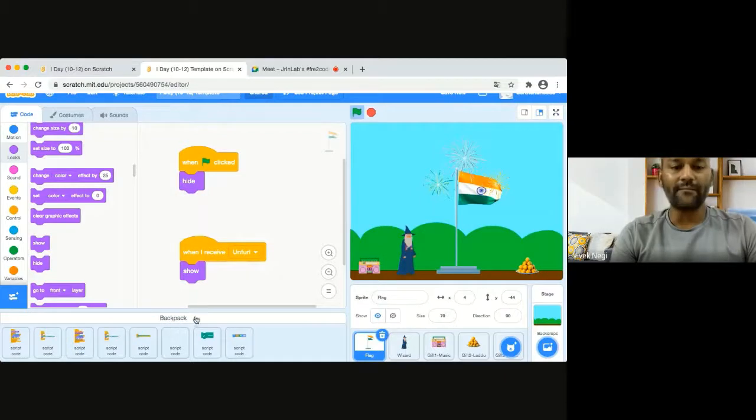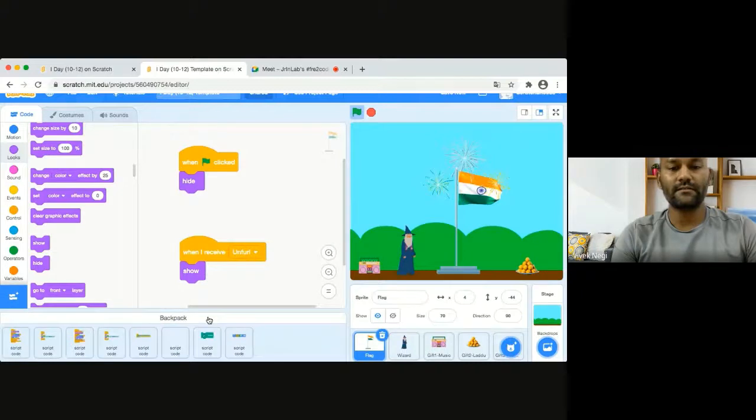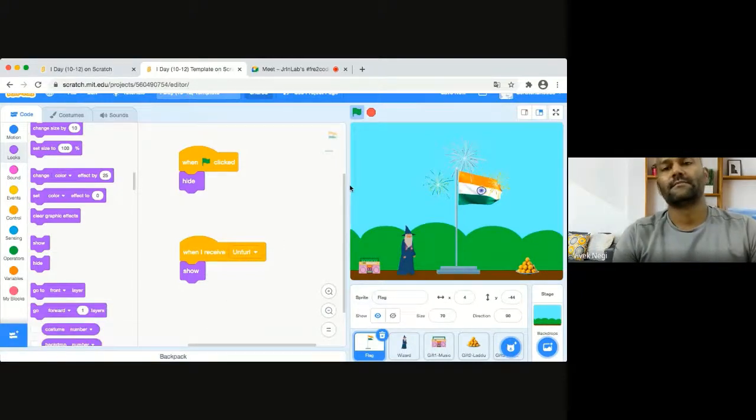And to hide this backpack, we just double click on it. Double click to open, double click to hide.